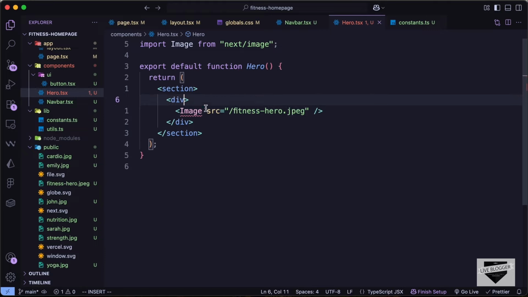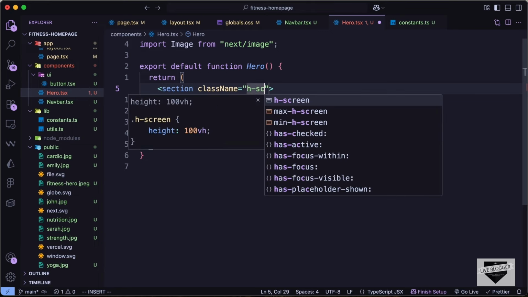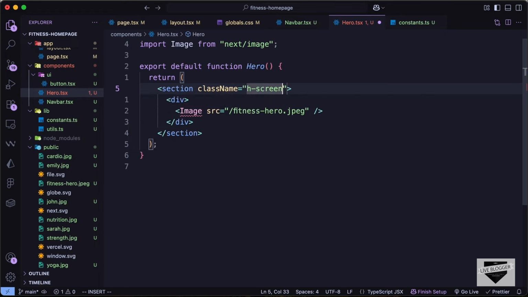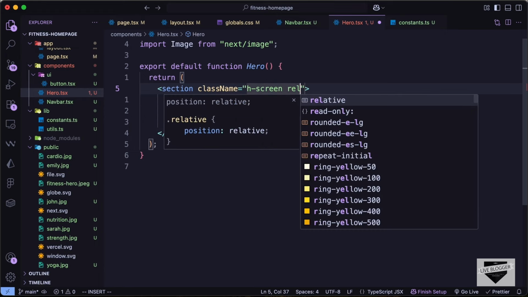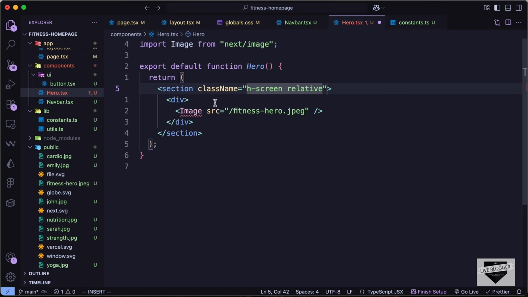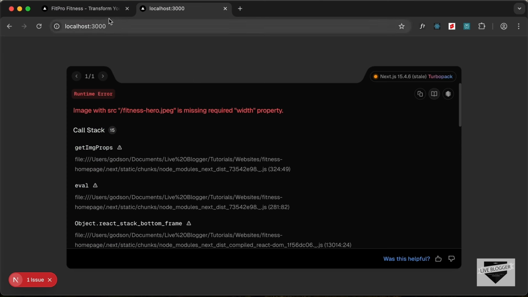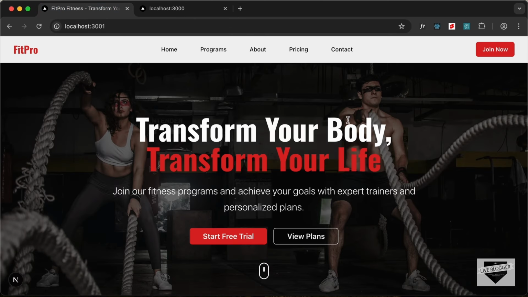/fitnesshero.jpeg. And let's also add some classes over here for the section and the div. So for the section, let's type className. Let's set the height to screen, which is 100 viewport height. Let's set the position to relative so that we can position the image absolutely so that it is spanned across the whole hero section.